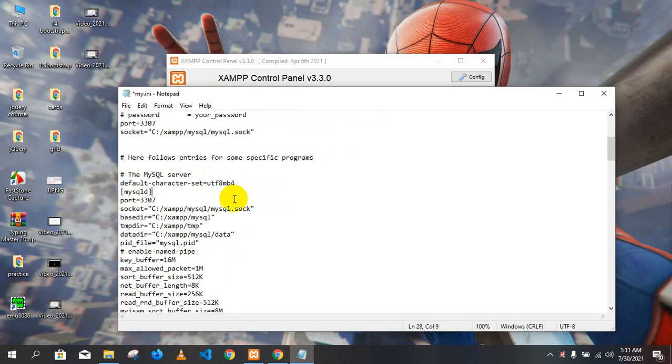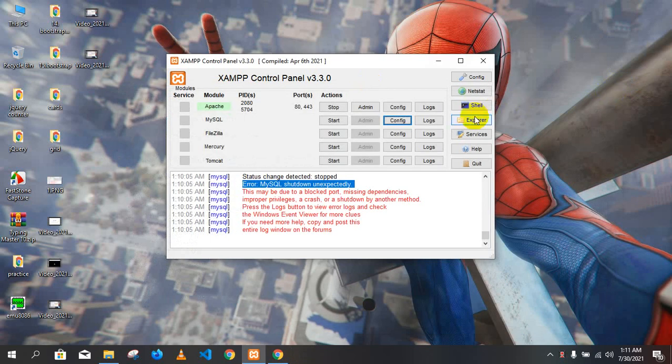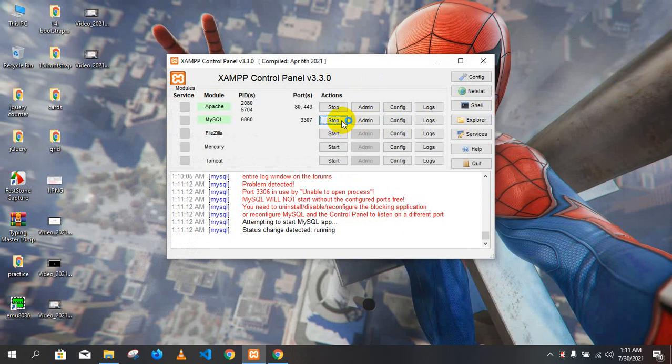Then we'll save that, Ctrl S, and then close, then start, and here it worked.